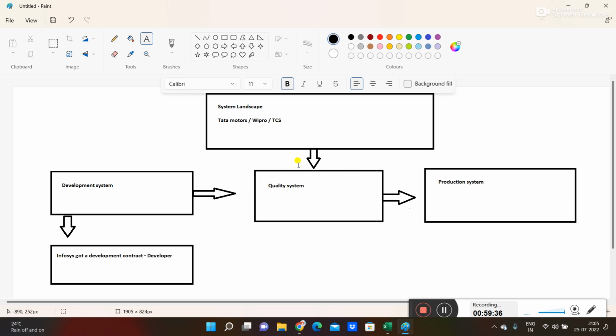Now let us think. Whatever Infosys has developed so far based on Tata Motors' request, the changes are in quality. So just think, if only the Infosys team verifies in quality also, will you be able to find out errors, if any? Will you be able to find out? Is that possible? Can somebody tell me? Infosys is the only developer.